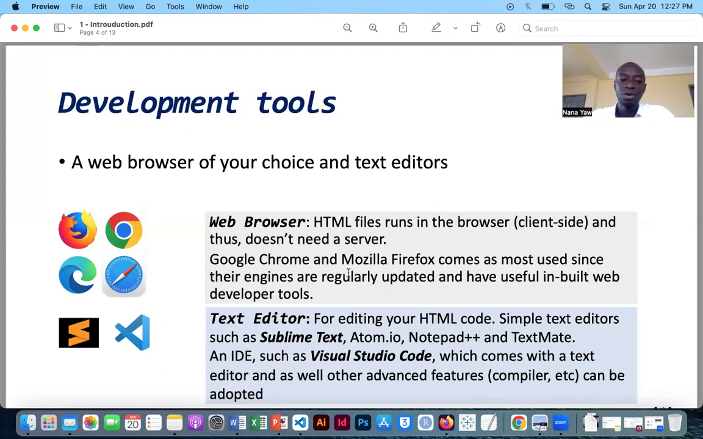But in HTML, all you need is a browser because the files are sent directly from the server to the browser without any interpretation or compiling, which is helpful. The browser will interpret the results.